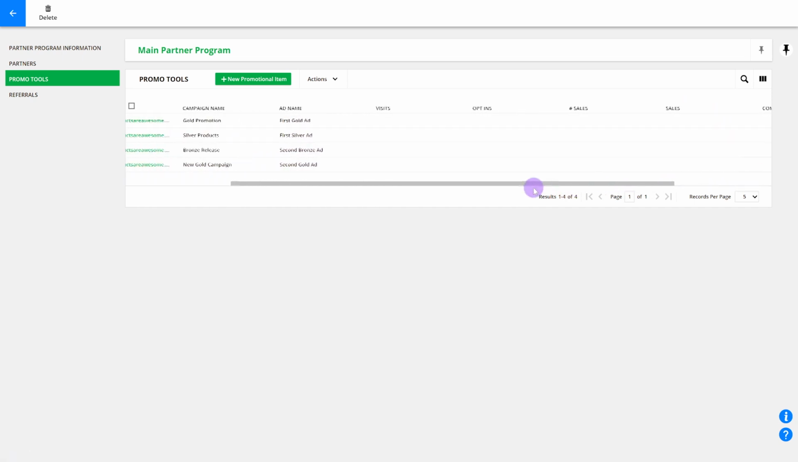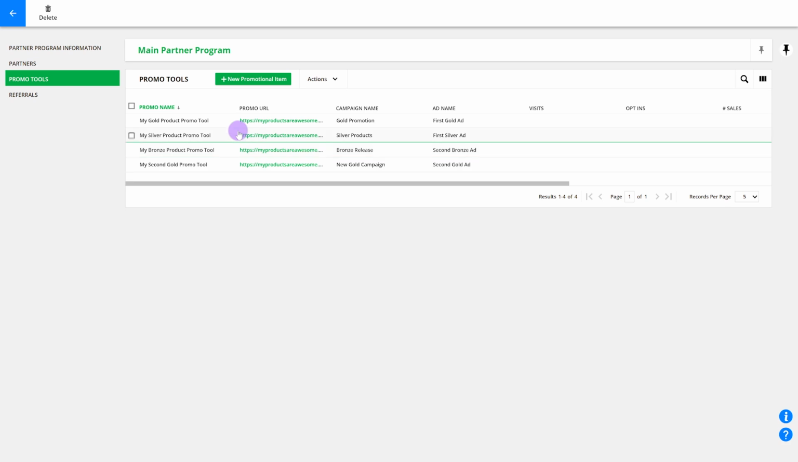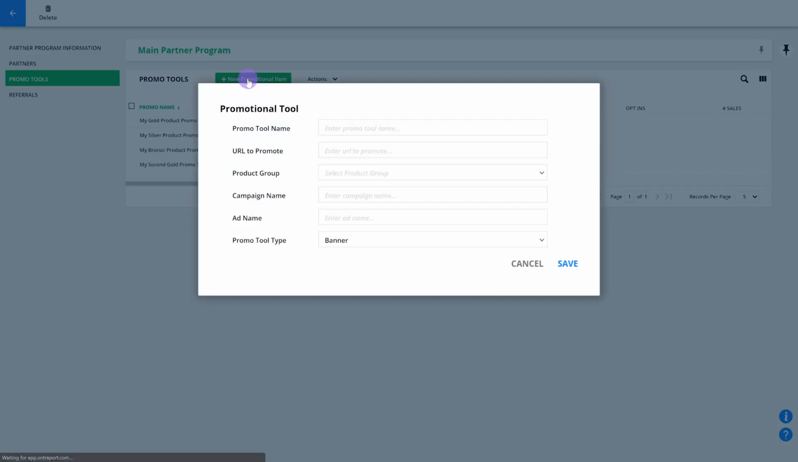If you want to add a new promo tool, click Add New Promotional Item, and that will bring up the promo tool creation pop-up. Promo tool name is where you want to name your promo tool, and it's a good idea to name it after the product or the pages you're promoting rather than your dog or something weird like that. URL to promote is the page that this tool will send people to when they click on your link. Now make sure that this page has an Ontraport tracking script installed on it.